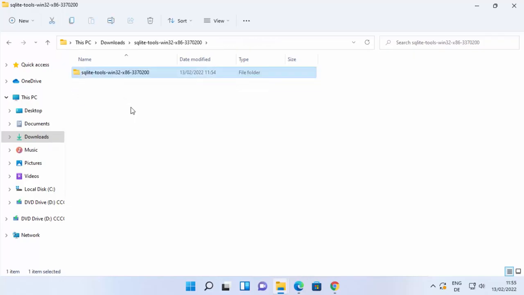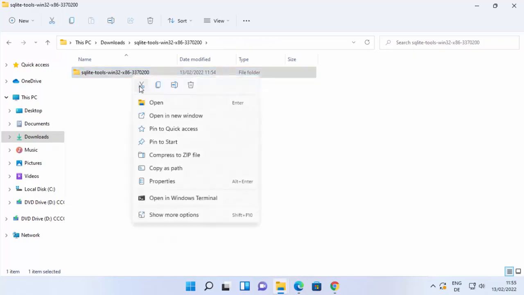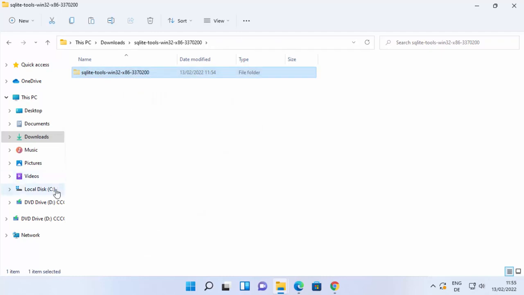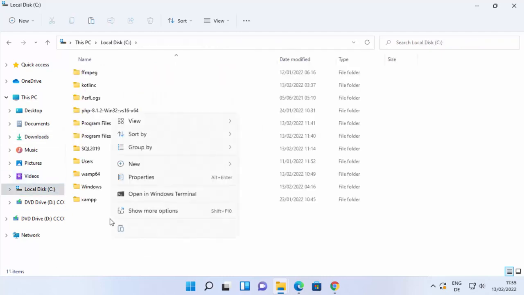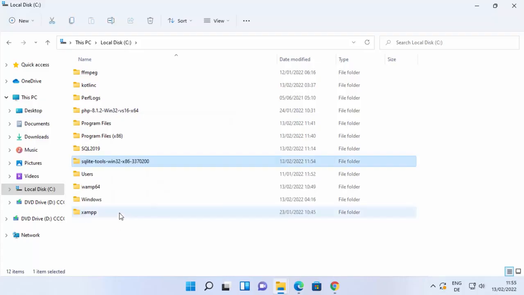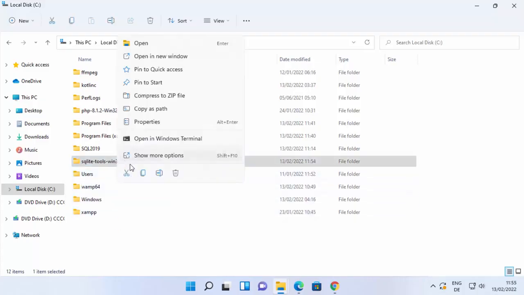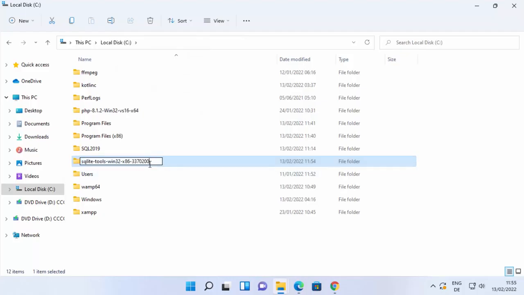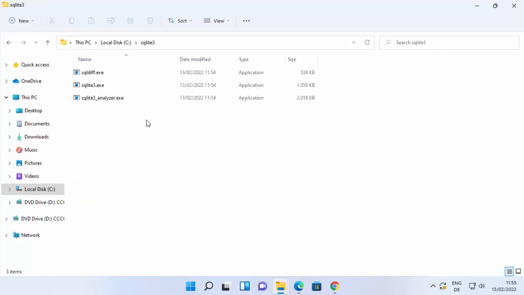What I like to do here is cut this folder from here. Let me cut this folder, then go to the C folder and paste this folder here. Then I'm going to rename this folder to SQLite 3, right? This way I can remember where I have my SQLite binaries, and I can also set the environment variables for SQLite, which will help me run my SQLite commands from my command prompt, right?